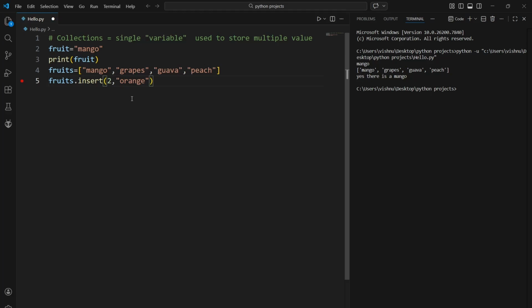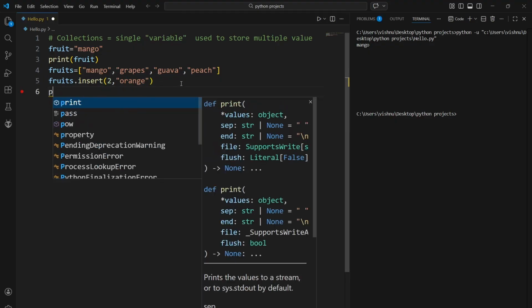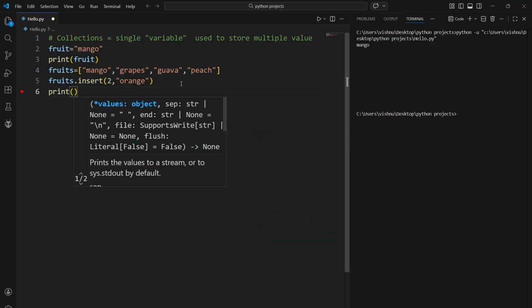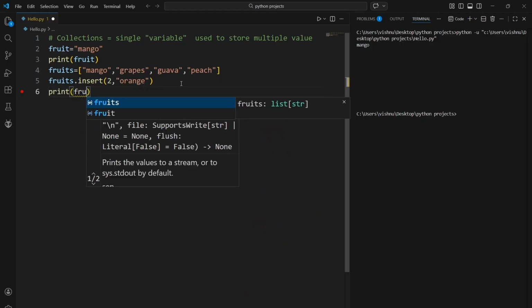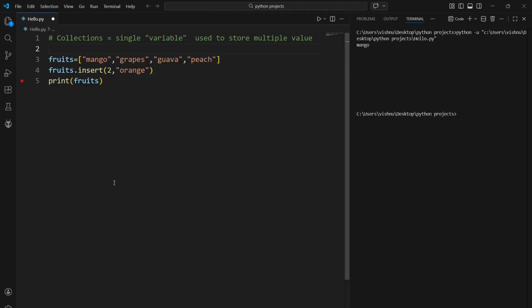So let's run this code. Oh, I have to print this too. Print fruits. Let's view this. As you can see, instead of this guava, we got orange.